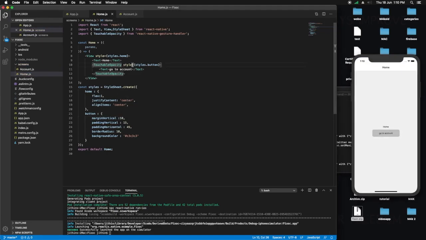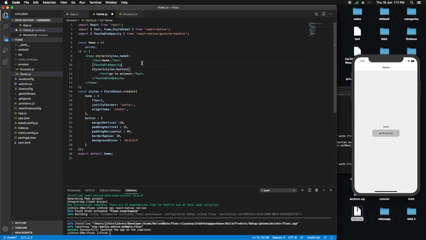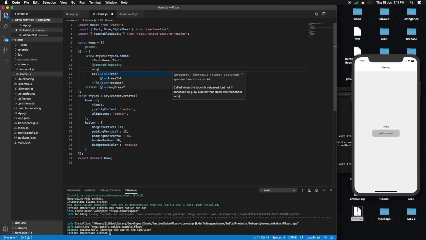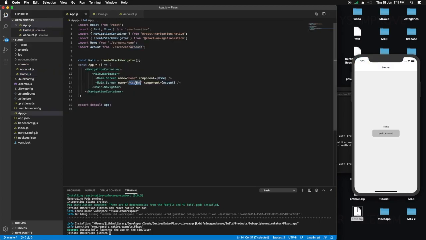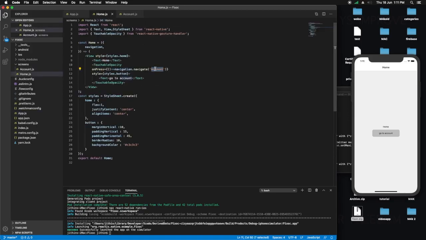So how can we navigate when you press the button? We have to create an onPress callback. Then we have to import the navigation. Navigation dot navigate to Account, the name that we gave here. So let's test. The navigation is working fine. So this is how we can use React Navigation version 5 with functional components.